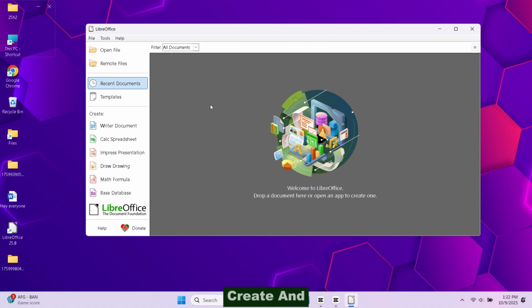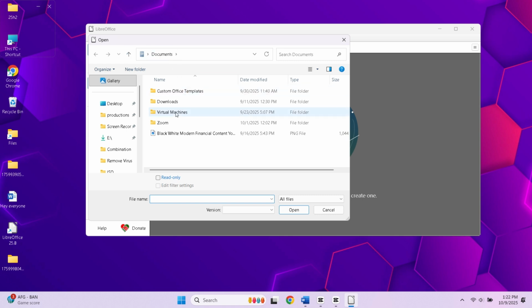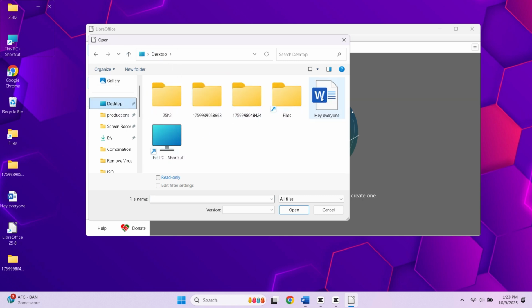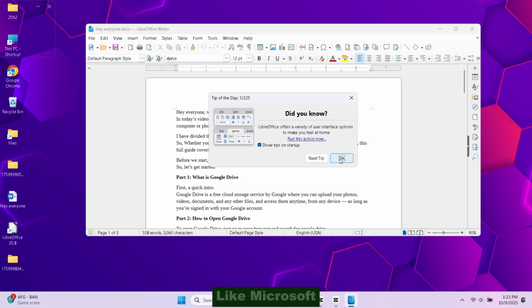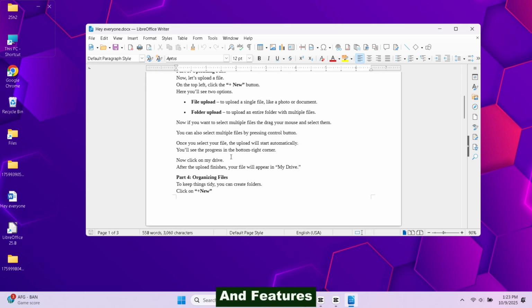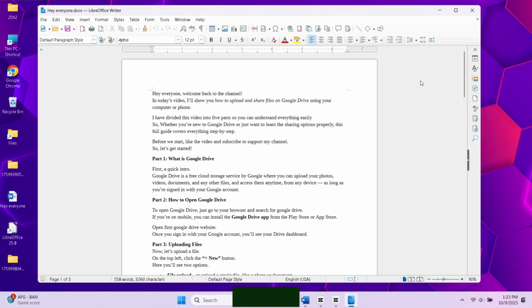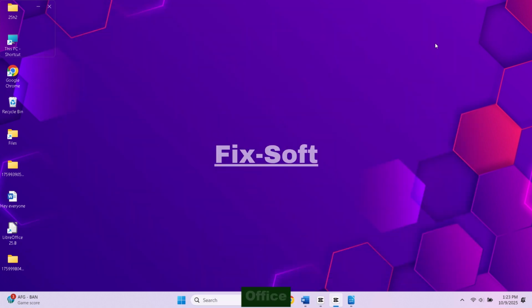You're now ready to create and edit documents for free. You can easily create and edit Word files here. It has also many other features. If you want to open any Word file, just click Open File and choose the file you want. You will see an interface just like Microsoft Word with all the options and features, and you can edit and save it easily. That's it, you've successfully installed LibreOffice on Windows 11.